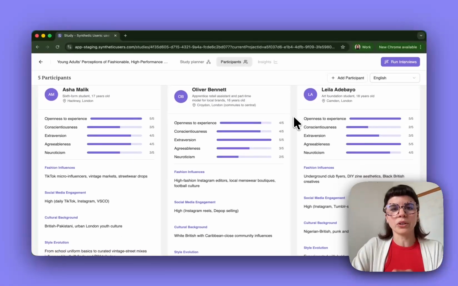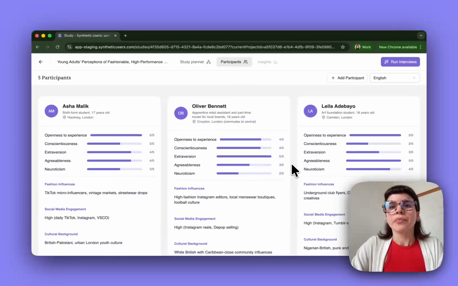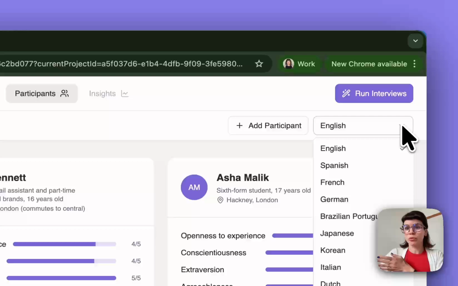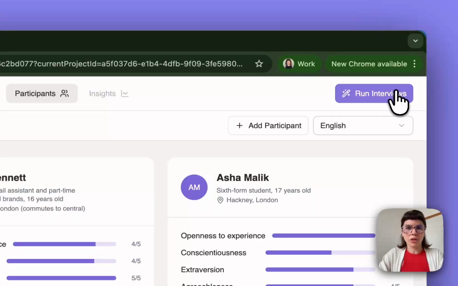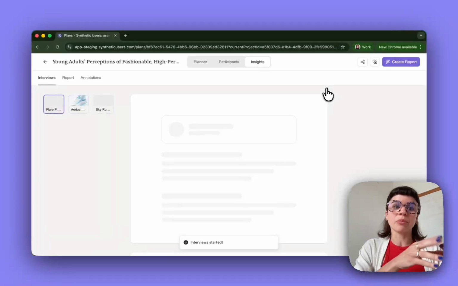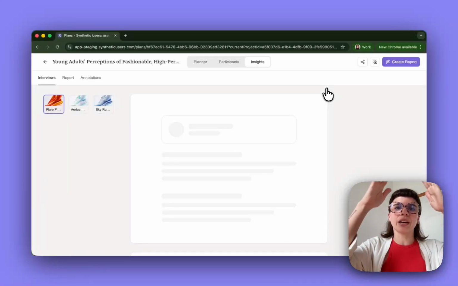Okay, so going back through the participants, seeing if there's anything you need to edit, and if your study is going to run in another language, make sure to select that here before you run the interviews, and then click Run Interviews.